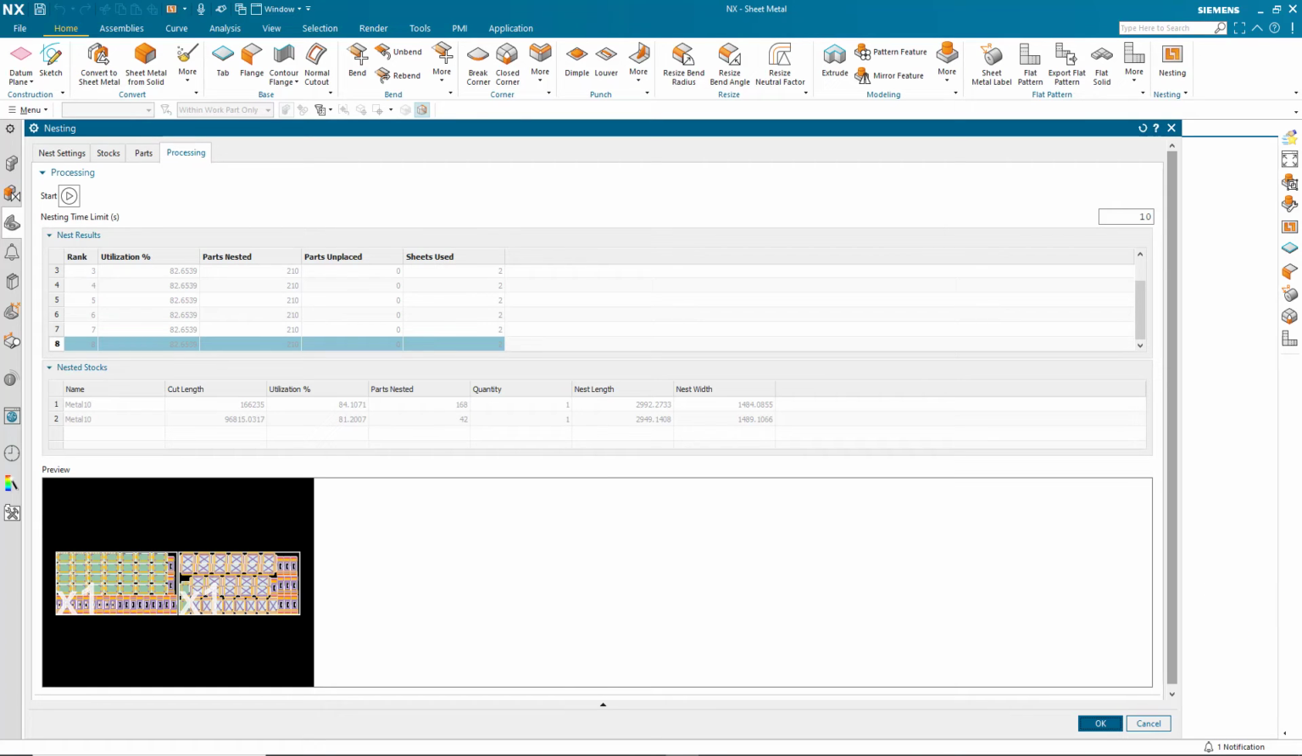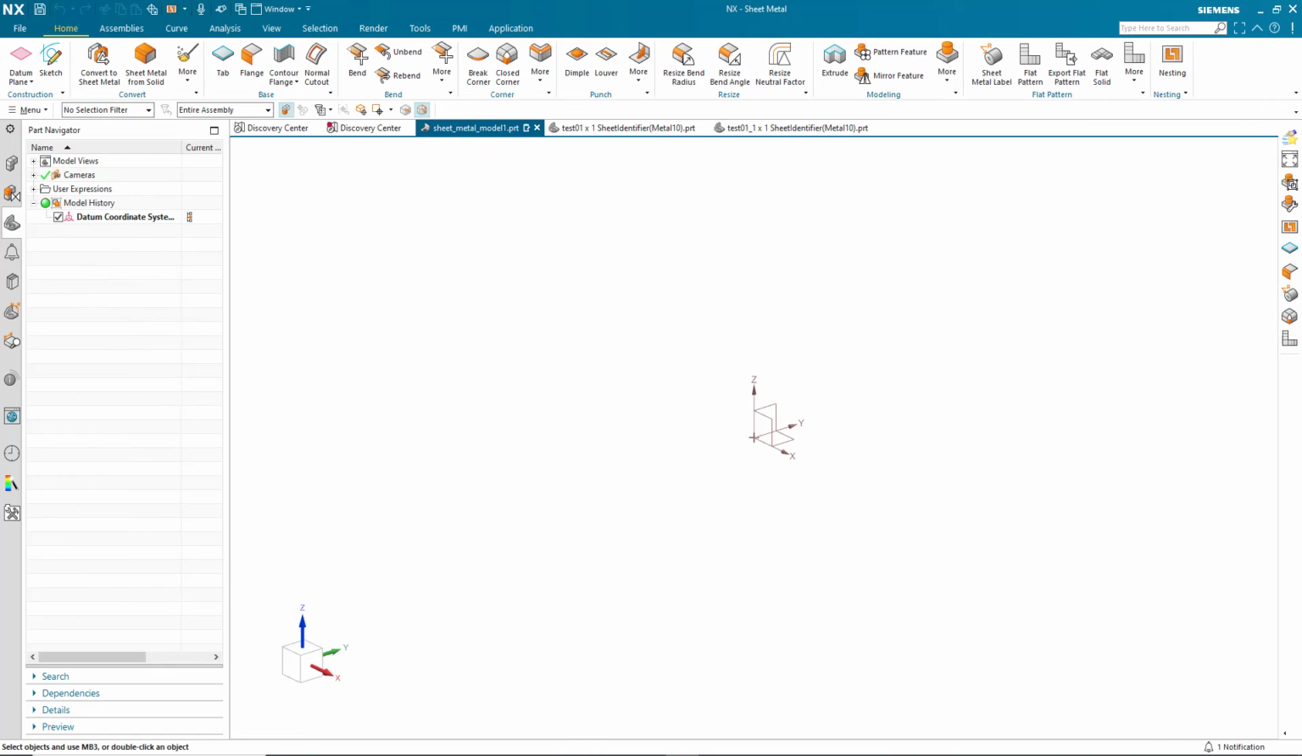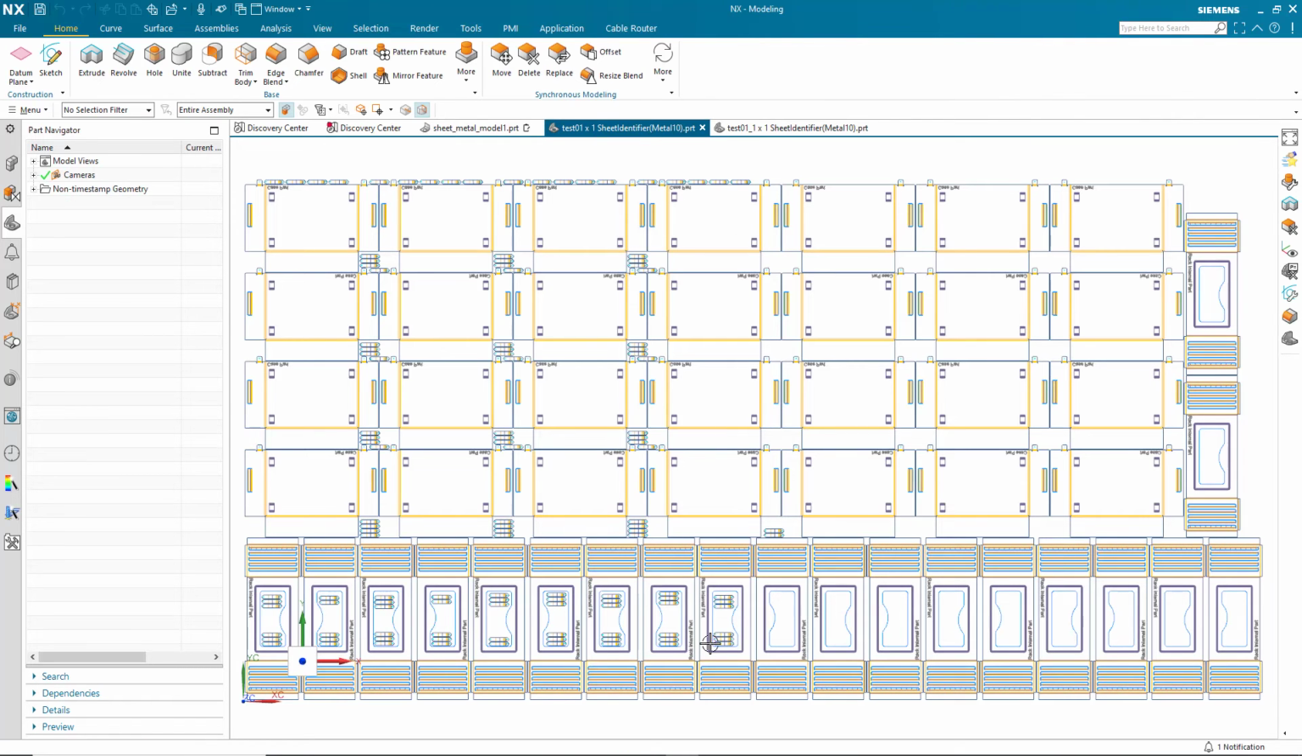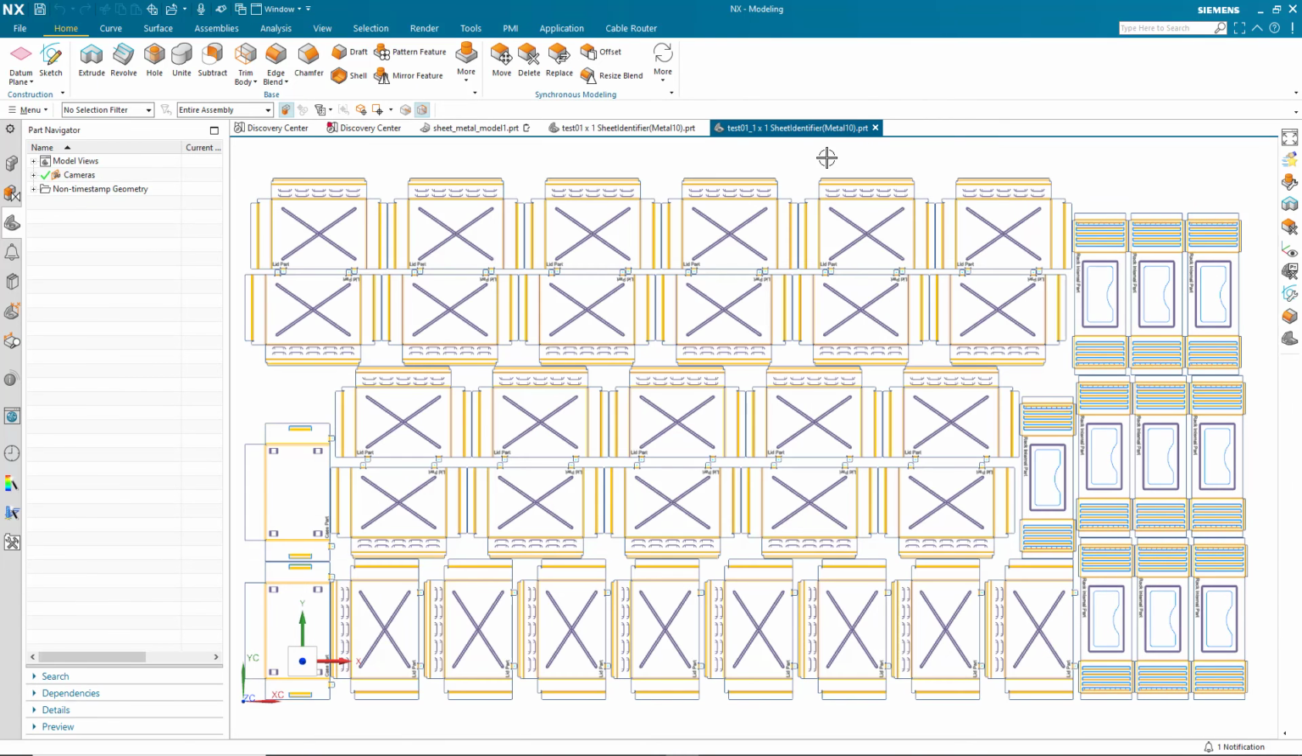So what actually happens here is DXF files are created for each of the different stock types. Once those DXF files are created, we don't just stop there, we actually generate and load those DXF files back into NX part files, so you as a user can actually see the result right inside NX without having to load another application. And we can see here we have sheet 1, Testo 1, we have one of them and it's using the metal 10 stock. And we have Testo 1 underbar 1, we have one of those and it's using the metal 10 stock.